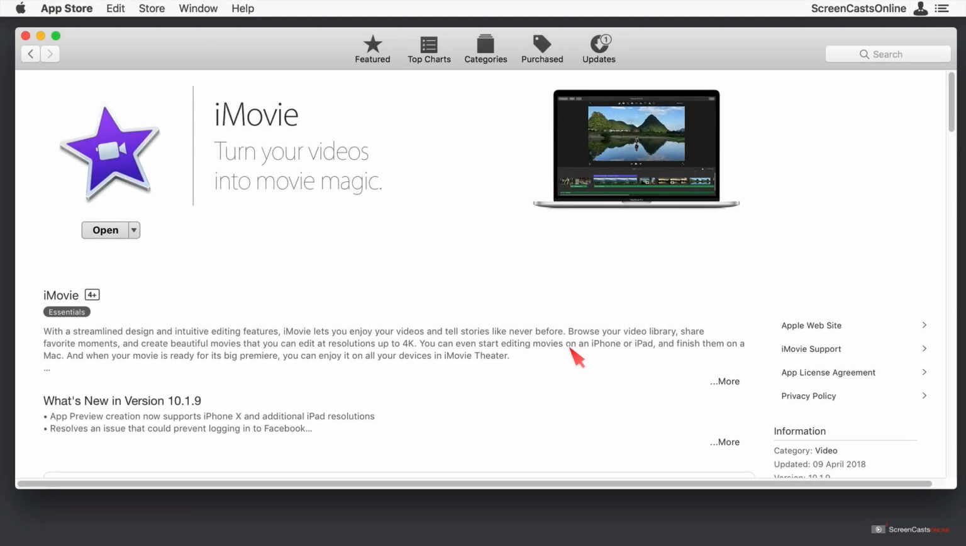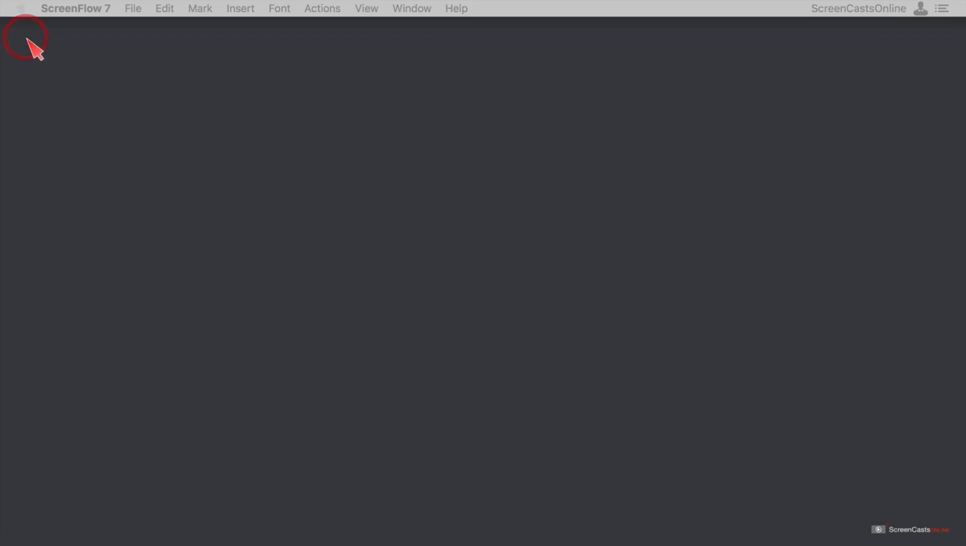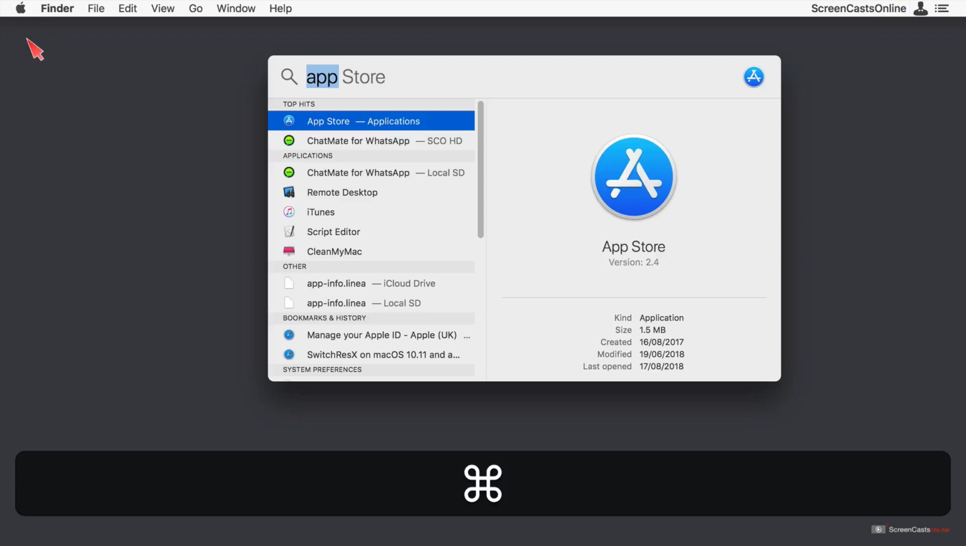iMovie is a free application downloadable from the Mac App Store. It's also included with all new Macs. It's based on the same code base as Final Cut Pro, so it has some very advanced features for a free application. I've already downloaded and installed iMovie, so the first thing I'm going to do is to run it.